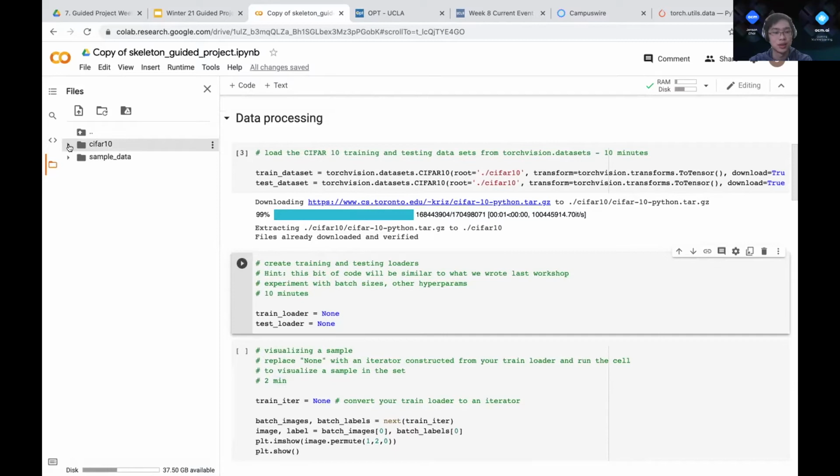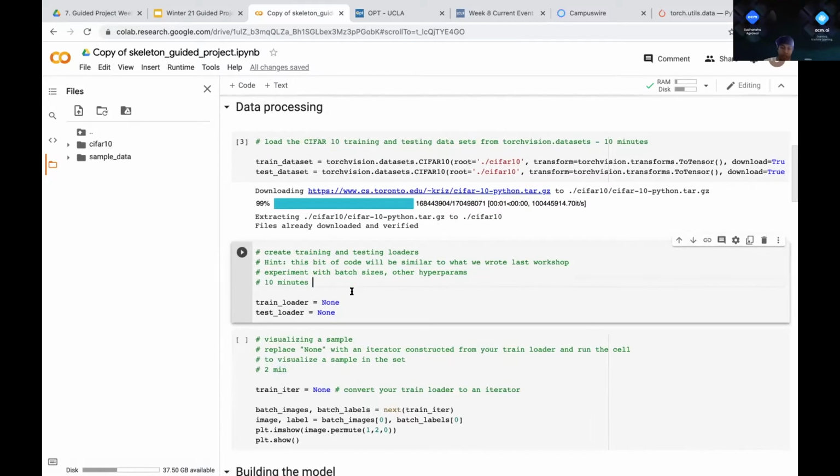The next cell is just creating a data loader. Once you do that, you should probably go into the next cell as well and try to visualize some pictures. That should be a nice visual for you all.